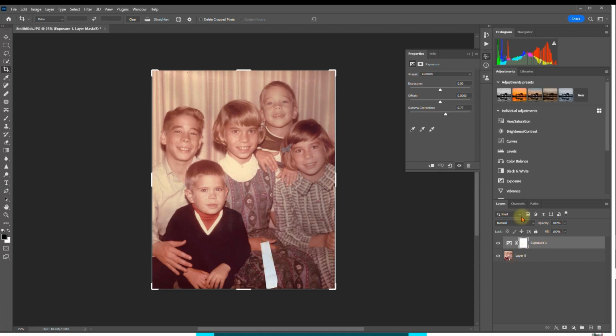So I added about a 0.77 gamma correction. You can kind of tweak that to what you think looks good, but that's definitely looking better. If we turn that off and on, we can see it's kind of bringing some of the life back to that. Now let's deal with the color.